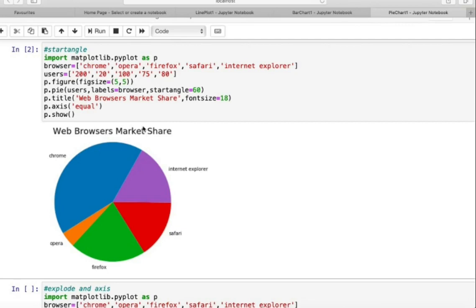This is the title. Another thing to be noticed is I have given the title, web browsers market share, and I can give this parameter also, font size equals 18. So the title size is now a bit bigger. Then p dot axis equal. Now this is used to give you a perfect circle for your pie chart. Then p dot show to display the pie chart.